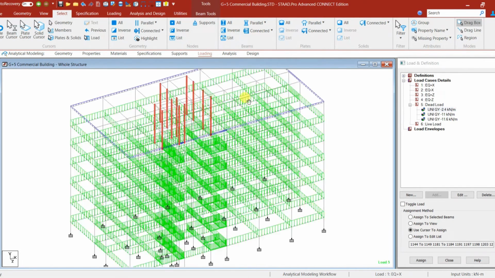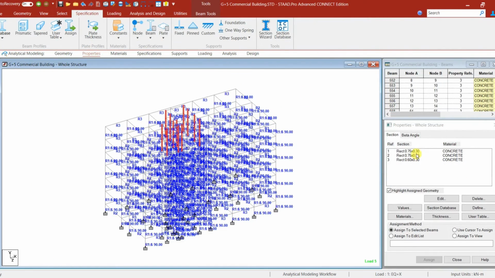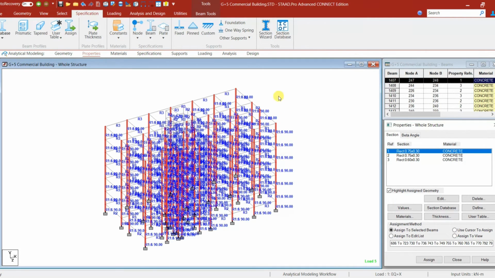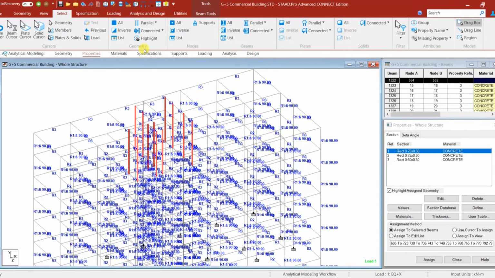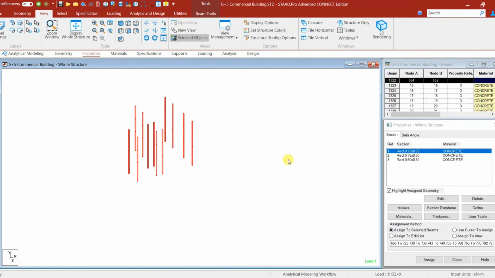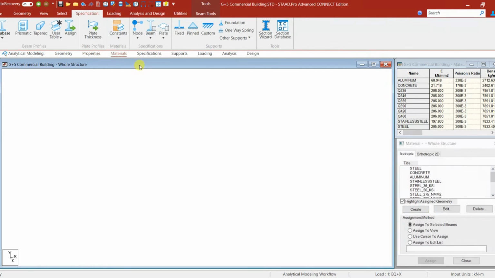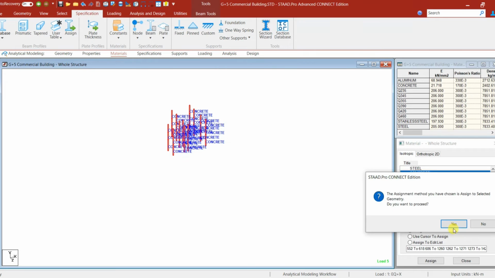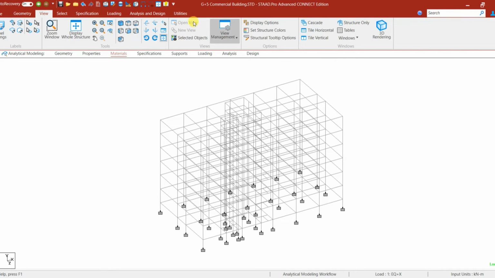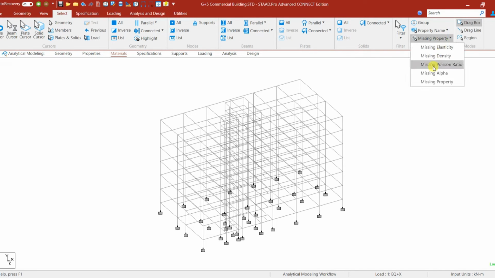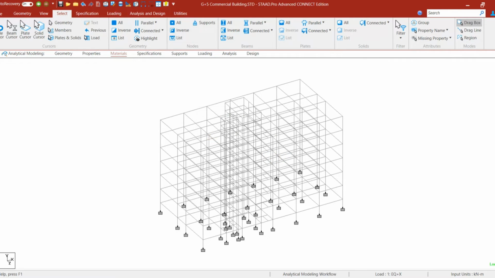See, these many columns have not been assigned with the property. Go to properties, select this one. This is the column dimension, right? Go to select missing property again, only selected objects. So these are all columns. Now we can give assign, and even materials we can assign, concrete. Close. We go to view, display whole structure. Now go to select missing property. See, now there is no entity with missing property found.